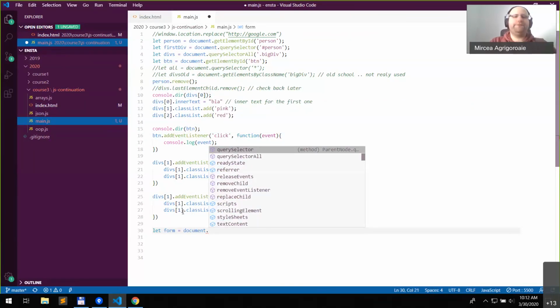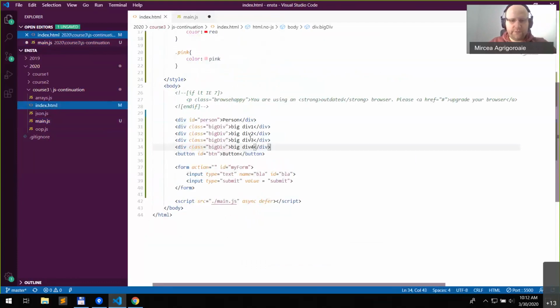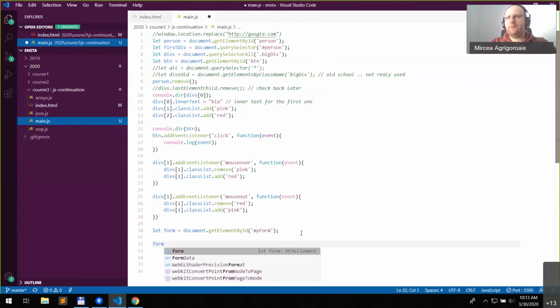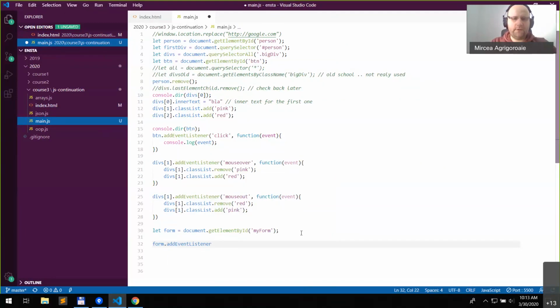Just connecting to the matrix. Get element by ID my form. It is my form. Yes. Okay, so we can add here. We can say form add event listener. We can say submit.